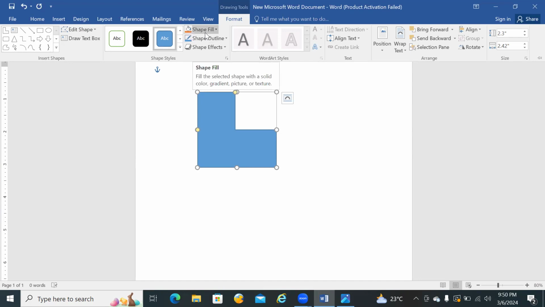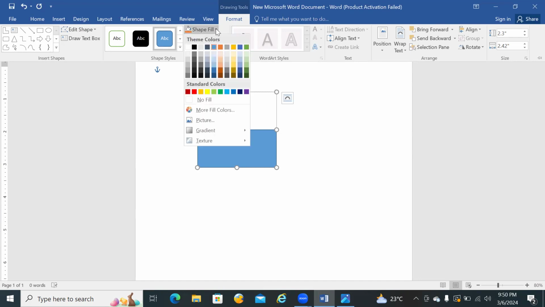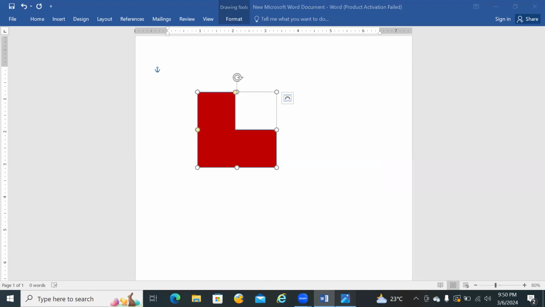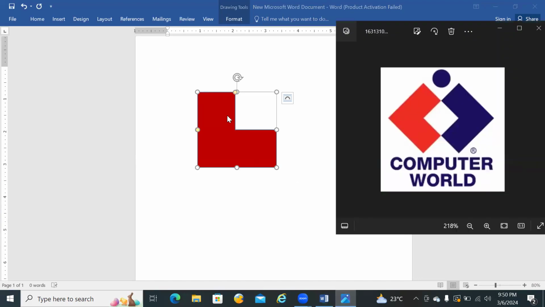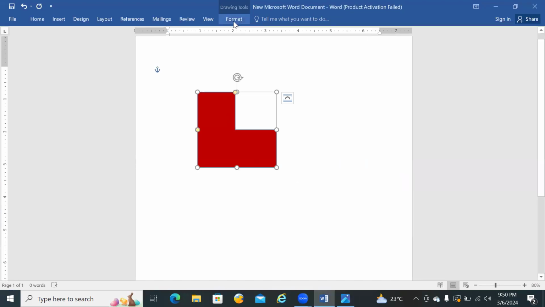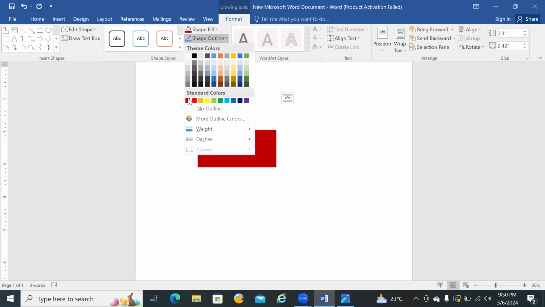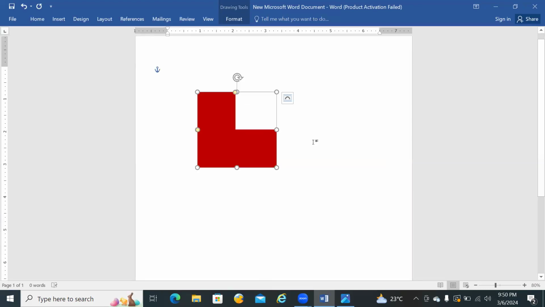What is shape fill? Shape fill is just the color that fills within this one. Where you see blue, so the shape fill, this is where we find a color. So we can choose this red. What is the outline color for this? Outline is also red. We go to format, outline, also choose red. So this is our first shape.